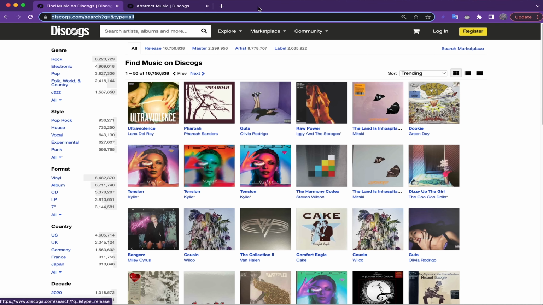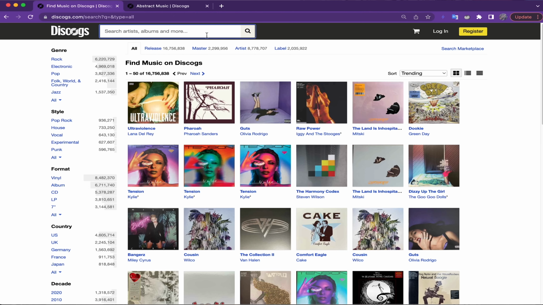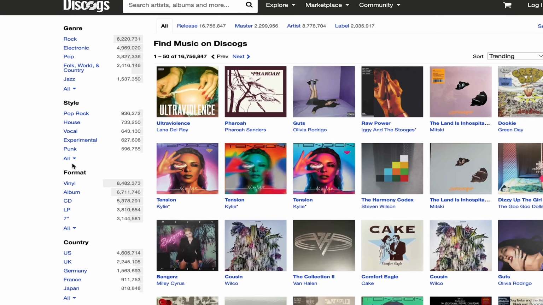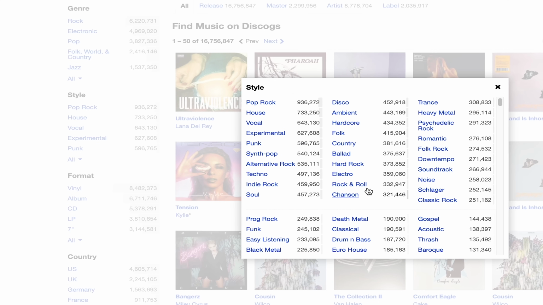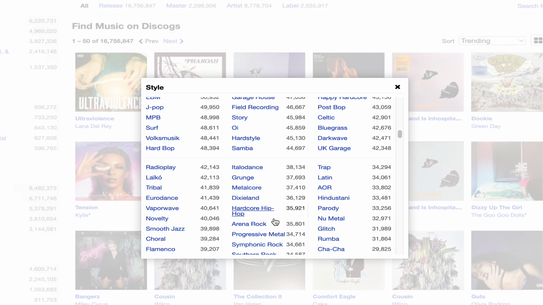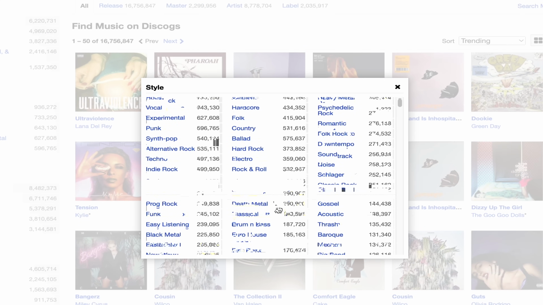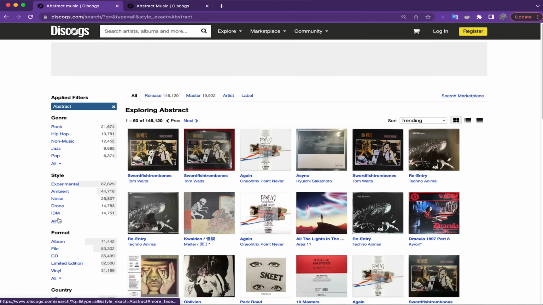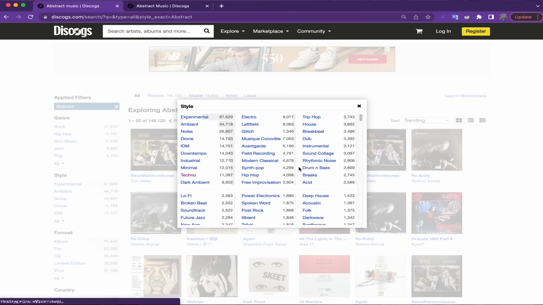To get to the search page, you press the magnifying glass, which might be pretty straightforward, but there you go. And I like using the style terms. You can click all and it will show you a list of all of the style terms here. I'm going to start out with abstract, and I'm going to choose another one. Everyone knows that I like shoegaze, so let's look.